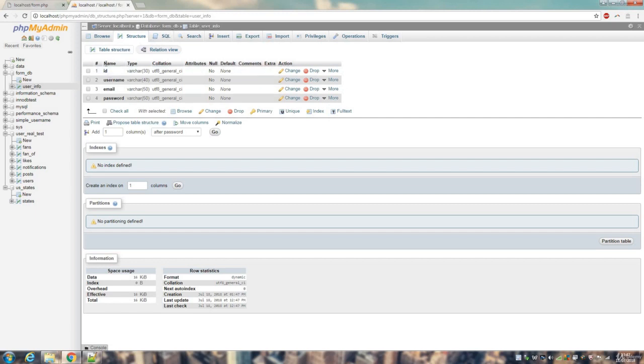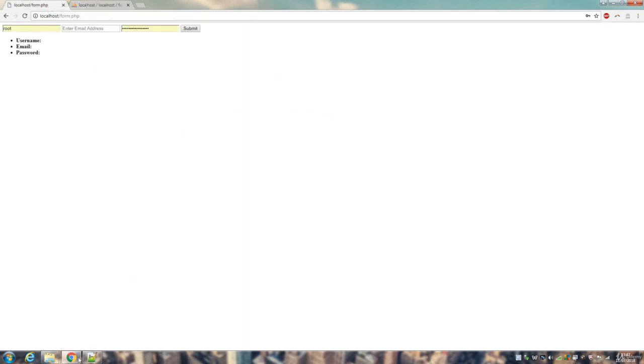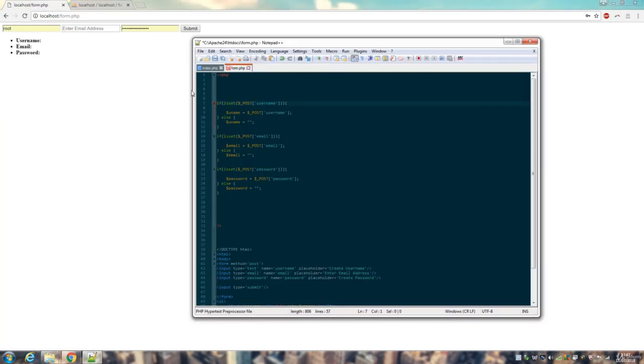Perfect. So now we have this table structure, and still we don't have any values in it, so it's a completely empty table. But we have the different rows. So that's perfect. So now we can use PHP, this section here, to actually put these values in it.